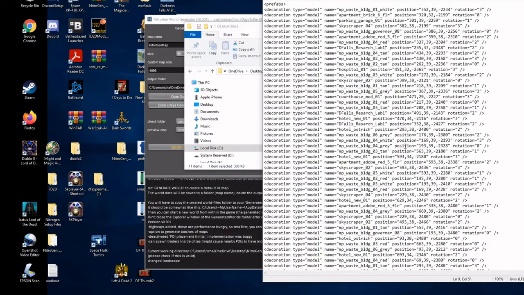Now I'm going to explain to you here. You notice that each of the buildings has 3 positions. The first position is east-west, the second one is elevation, and the third one is north-south. If I'm wrong about that, somebody feel free to correct me, but I'm pretty sure this is correct. Now, the first number is east-west. If it's positive, it's east. If it's negative, it's west. The second number is elevation.